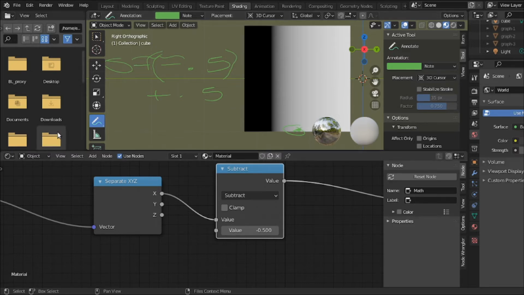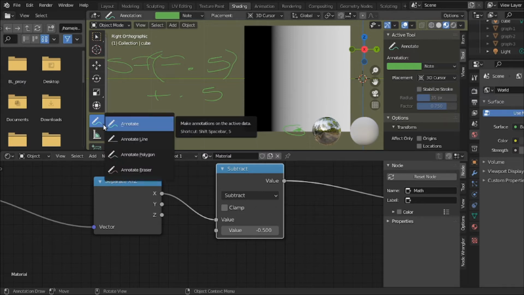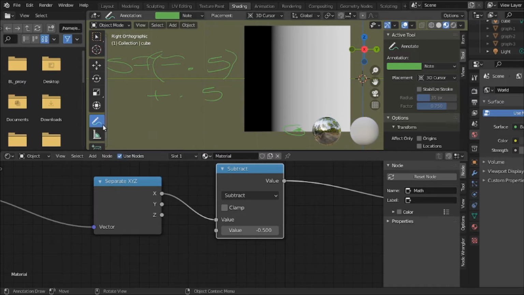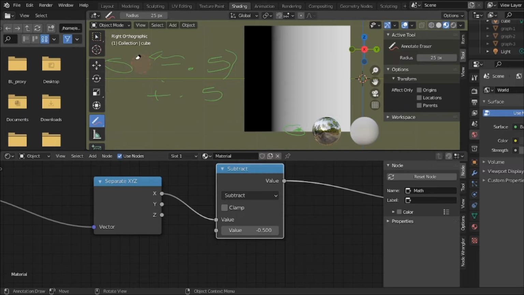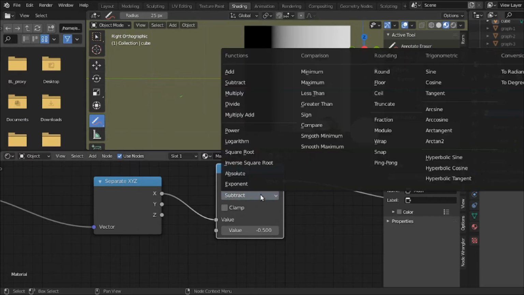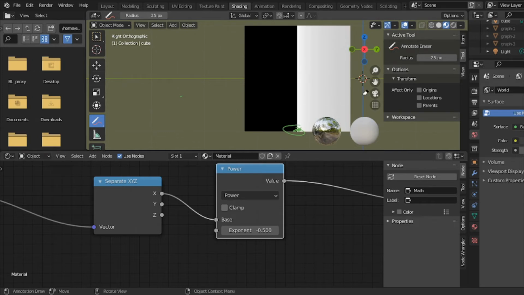Now let me erase all of this. I'm going to skip multiply and divide, because that's still in the basic math group, so you can understand that. I'm going to go into the power where it gets a little bit more tricky. Let me activate my graph 1 and explain this one.